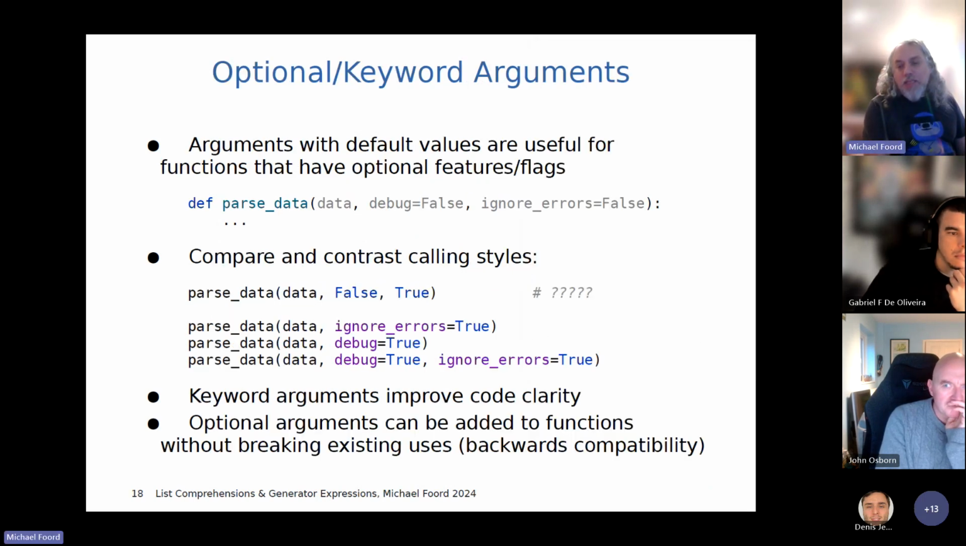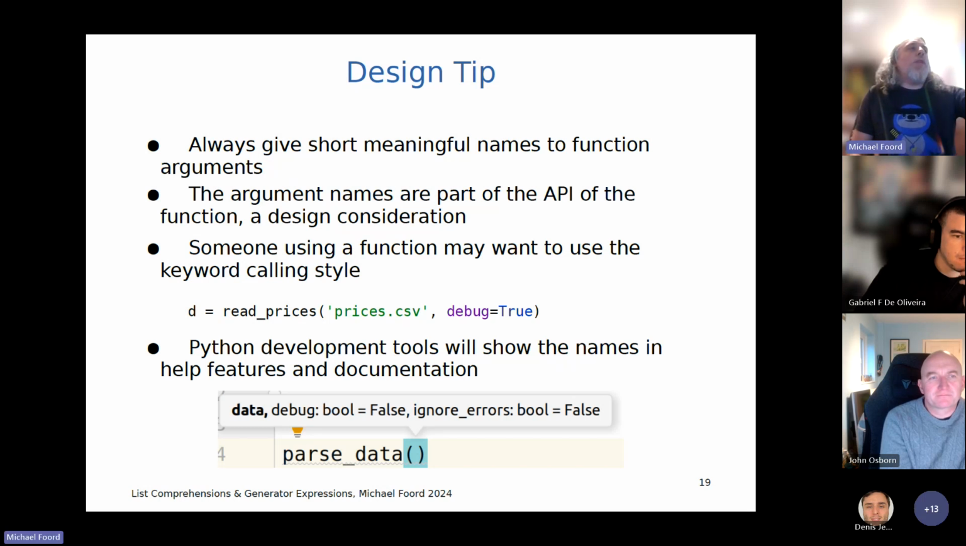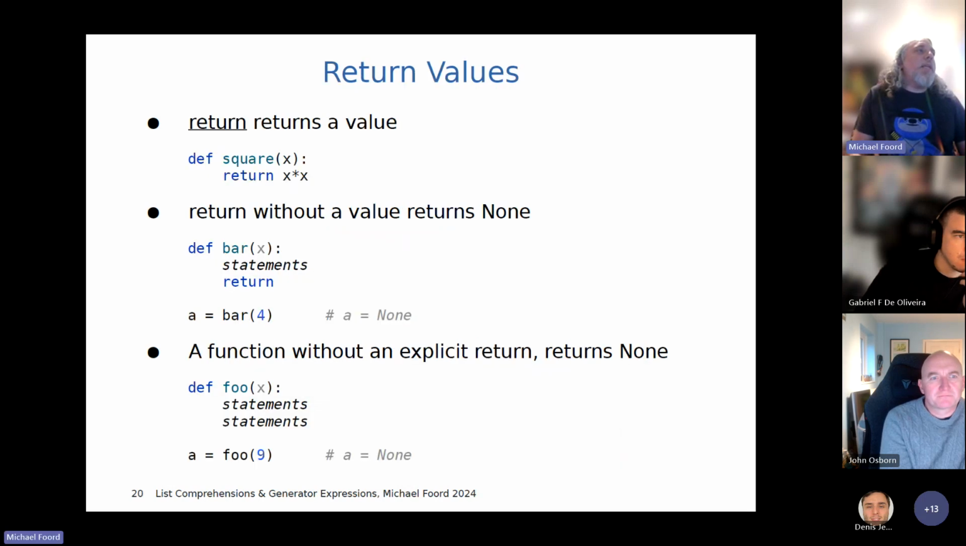And finally, we've got 8 minutes left. We can do some more stuff. But that is not the whole truth. Yeah, always use short, meaningful names. That's really easy to do.